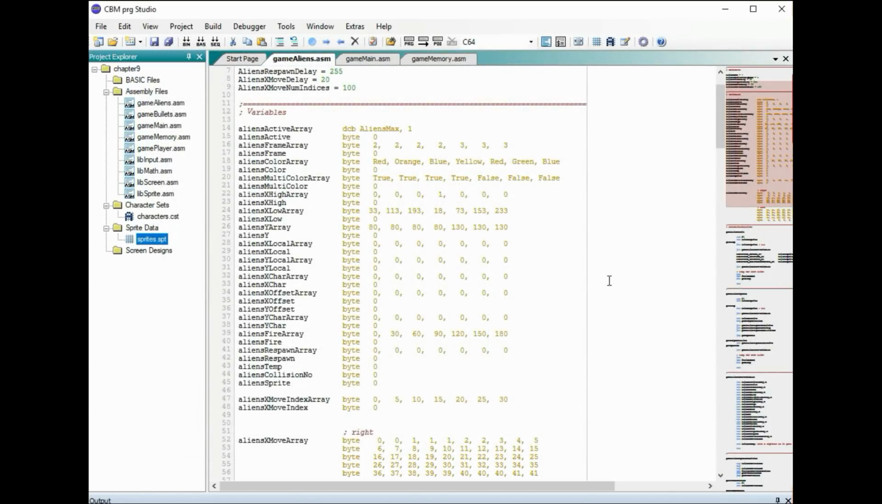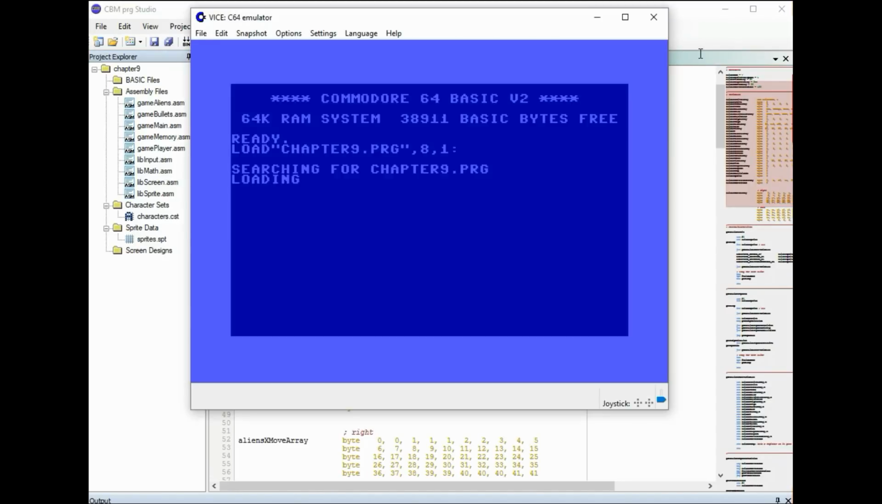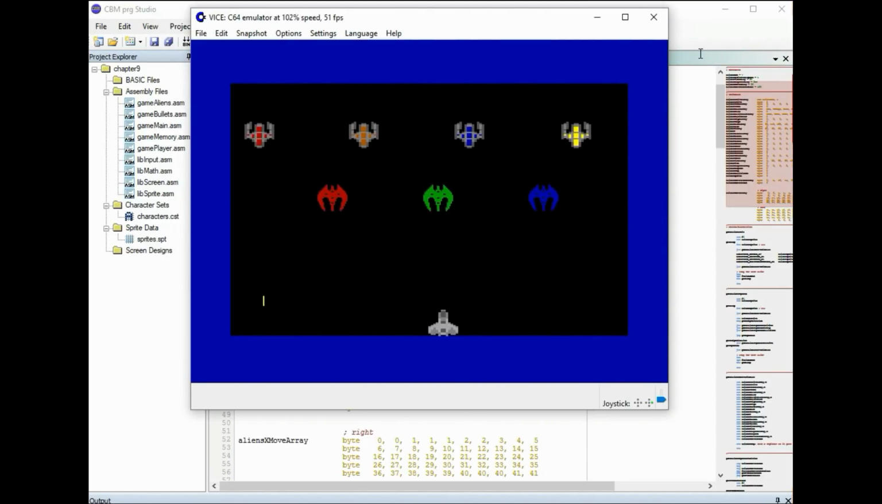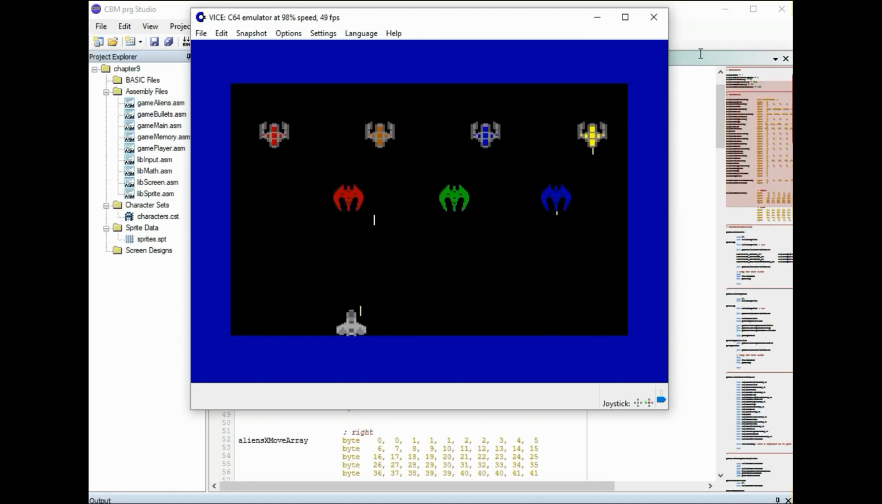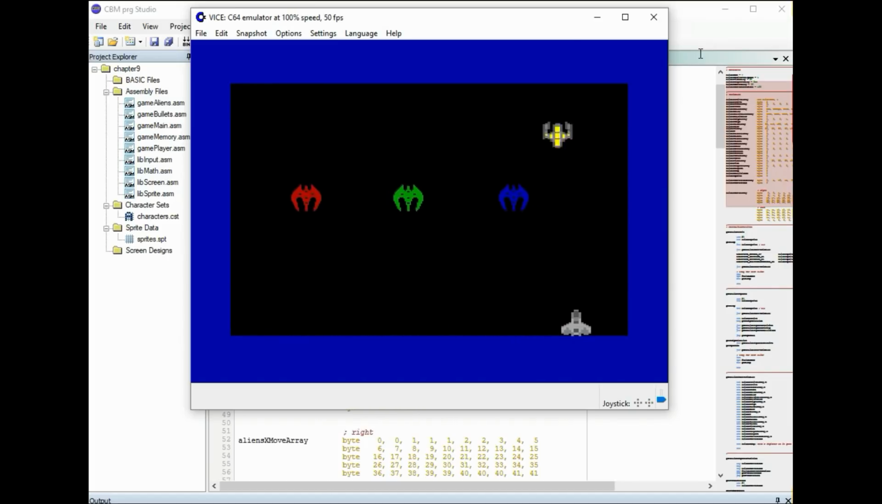So chapter 9 is all about adding aliens. Let's run it. That's cool, right? And can they, yeah, see, they hit you, and so there's collision detection. You can shoot them as well. There's no sound. And so it's also a small chapter.